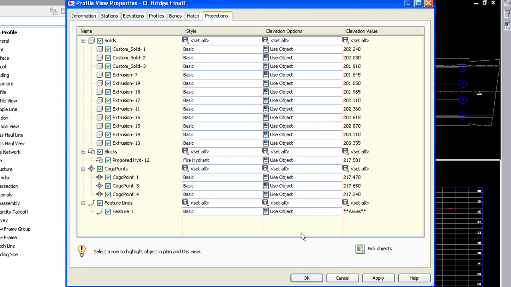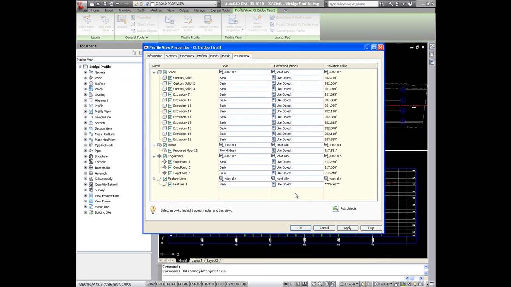All right, so that's it. Hopefully I've done an adequate job of showing you the object projection functionality in Civil 3D 2010. Thank you.